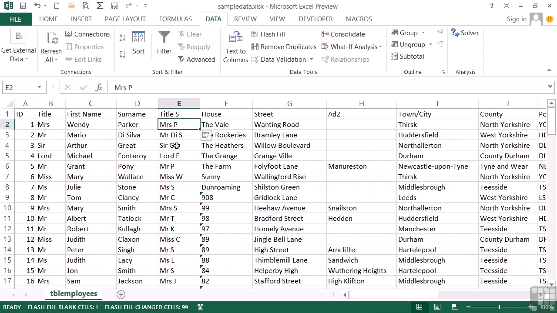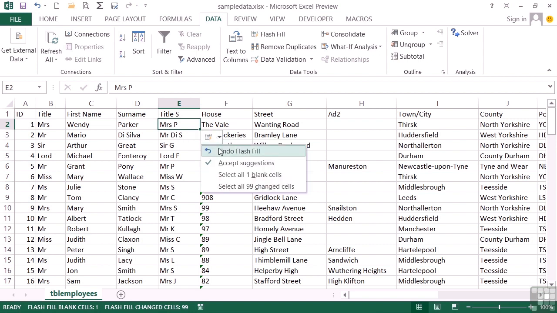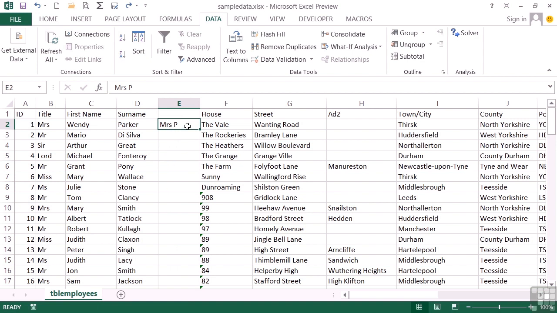So it does that all the way through. Miss C, Mr. S, Miss L. It's even clever enough to spot De Silva and put Mr. DS. Now there is a little pop-out option for Flash Fill where we can accept the suggestions or undo. Well, let's undo and try a slightly different thing.